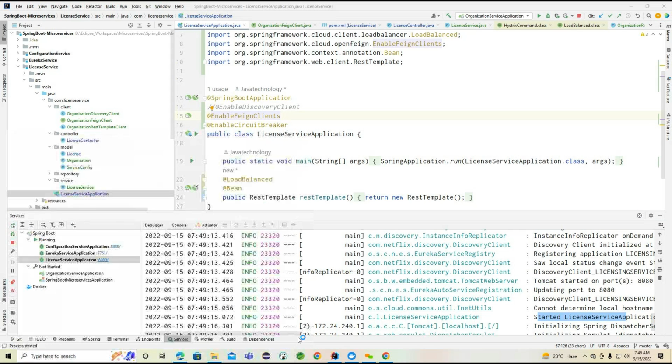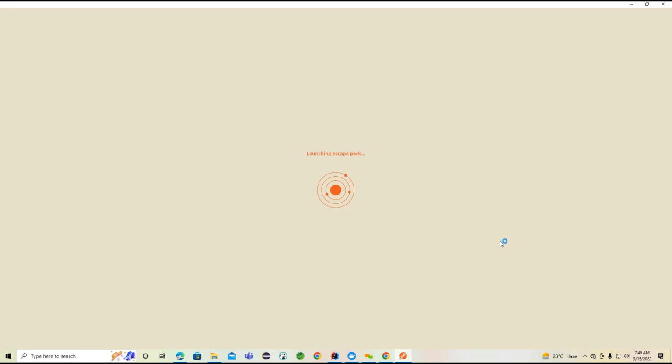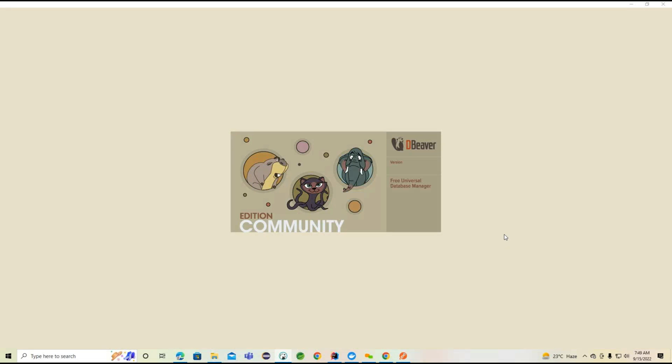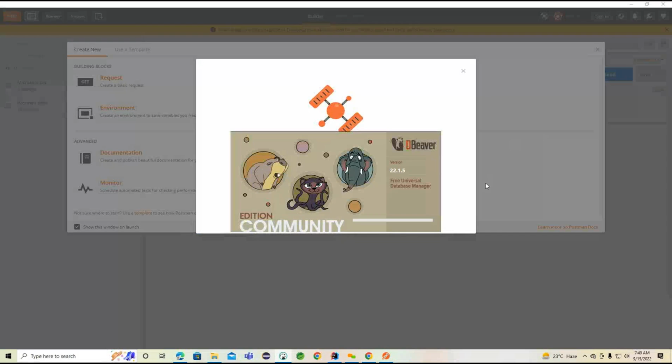But now what we are doing here, basically we'll go to Postman, and we'll try to enable our database. We need to see the data, so what is the data we provided here? And Docker is not required, we can close this.